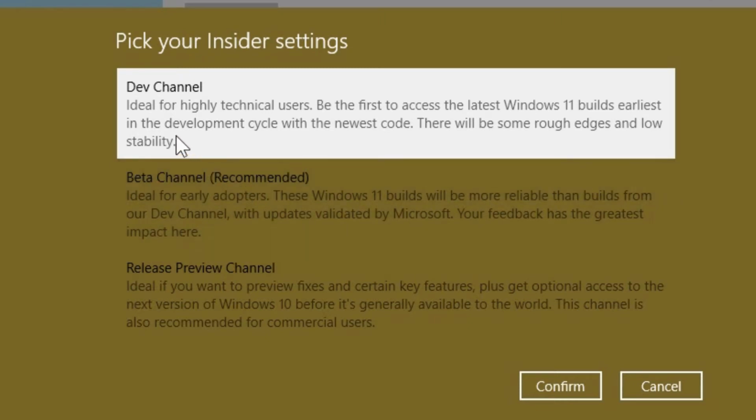It does give you a bit of a description that the dev channel is ideally for highly technical users to be the first to access the latest Windows 11 builds earliest in development cycle with the newest code. And there will be some rough edges and low stability. So if you're doing that on one of your test machines, then it's not a big deal. If it's having issues, then you can use that one. But if you're using your main computer, you might not want to have that.